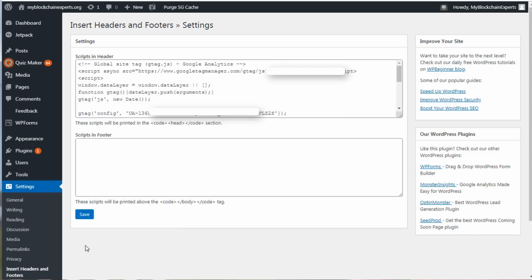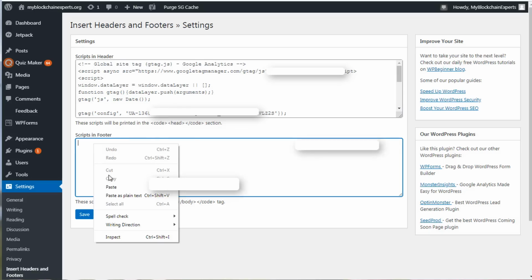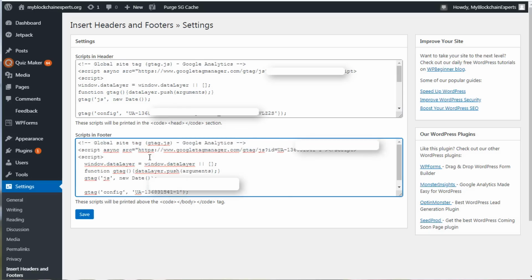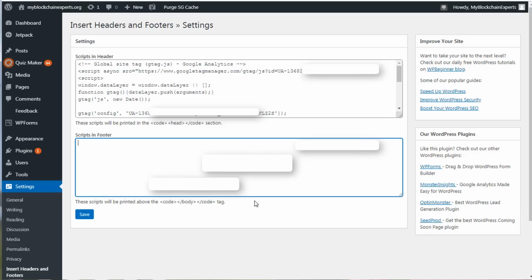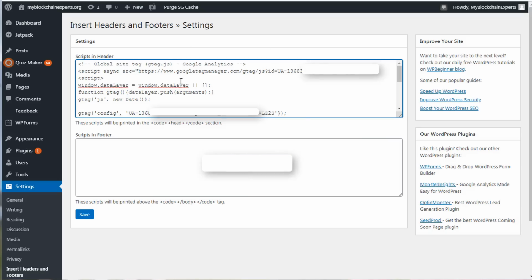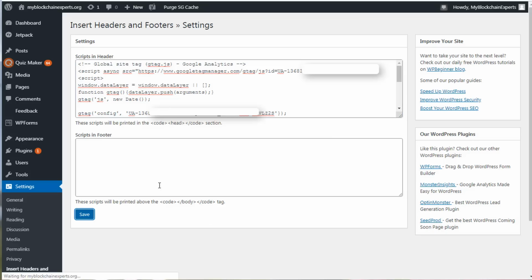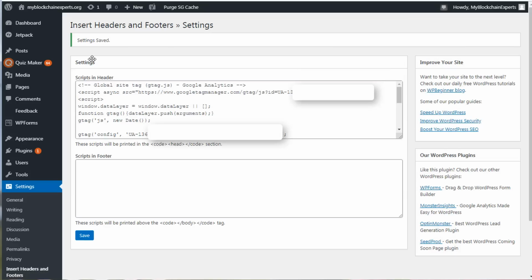Insert Headers and Footer. You'll see here's my global site tag. What you want to do is, instead of adding it in the footer, I'm just going to go ahead and paste it so you can see. That's essentially the same information. Basically here, you're going to add it over here. I'm not going to muck with my setup just so that I'm safe. But you go ahead and see it's really, really that simple. Go to Save. And that's all you have to do.